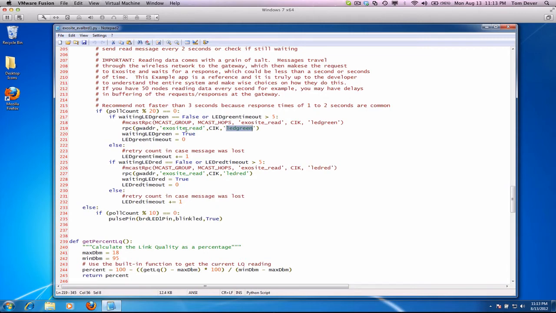It's going to go up to the Exosite platform, do a read command with the CIK and the alias, and when it gets that back, it's going to execute a function later on here, which is called the Exosite response. And it's going to call the Exosite response function of this node from the E10, also using a remote procedure call. What happens here, you can see that there's a couple of if statements here.